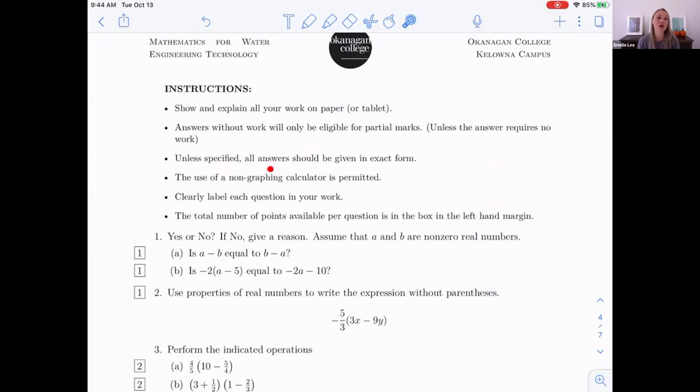Unless specified, all answers should be given in exact form. Exact form is as a fraction typically, or not as a decimal, right? If you've got our fancy calculator, which I suspect most of you have, the answer will be given in exact form, so I don't want to see the decimal. I want to see 5/3, for example.